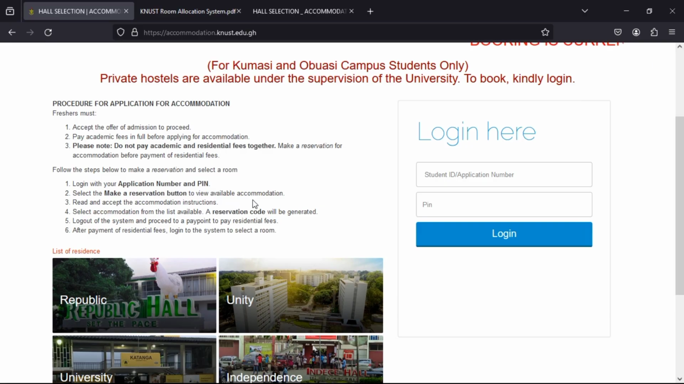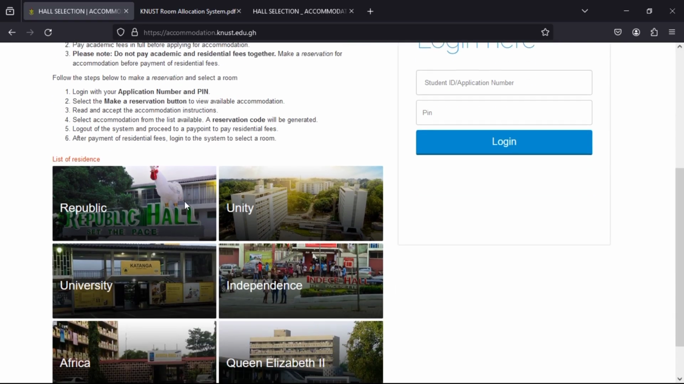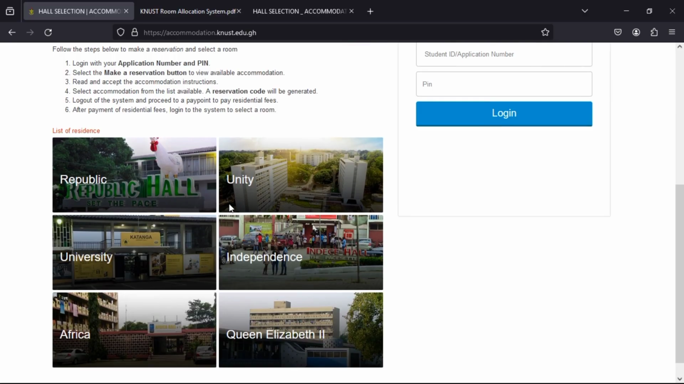When you make a reservation, you are given the options of the various halls, all 6 halls. Then they tell you the number of rooms available, for males and females.